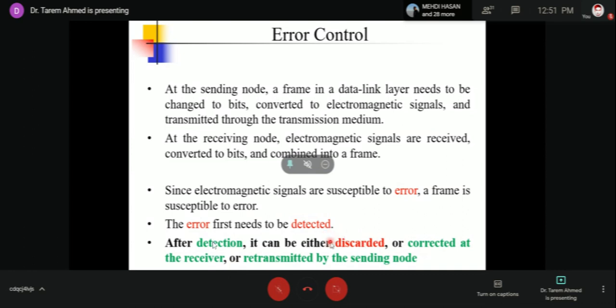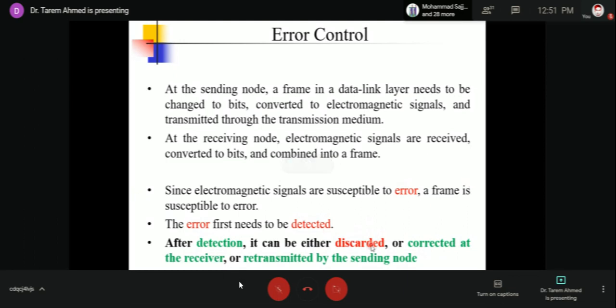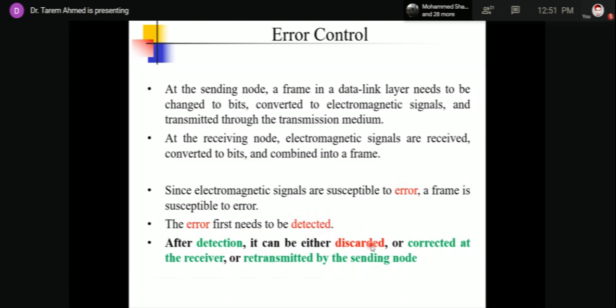First, the error is detected, but you do not know which bit is in error. Then you can either discard the packet, delete it. If you do not ignore it, it means you detect the packet but still send it upstairs. That is a rare scenario. I cannot think of a scenario where you would want to do that.